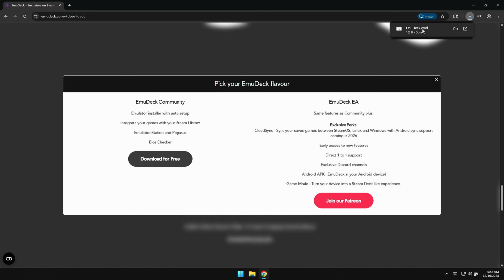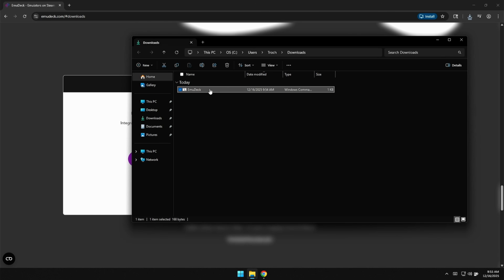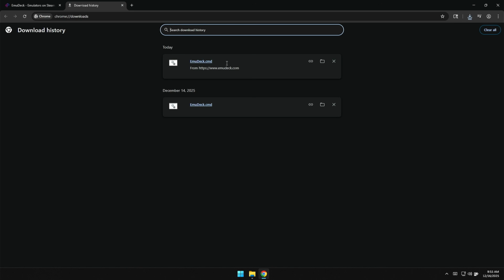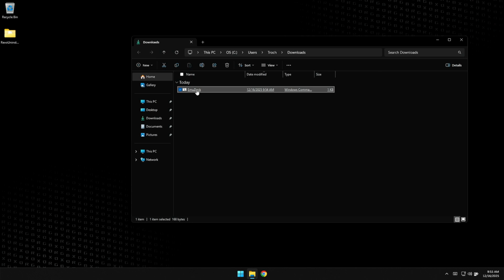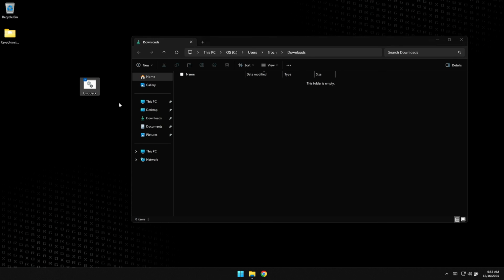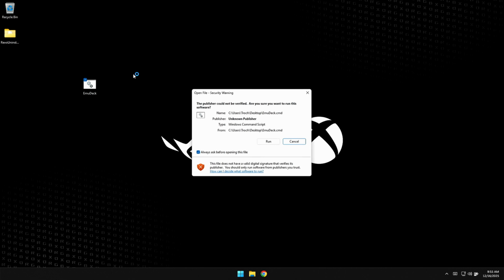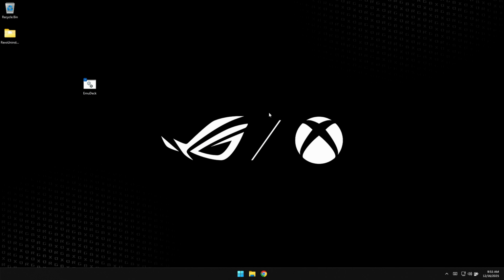From here, we can either drag and drop this to our desktop or hit the little folder icon, and it should bring us to where it's installed. If not, you can always hit the three dots on the side. Should be the same thing for pretty much any web browser. Go to the downloads tab, and then from here, you can find the download location. Once you found your download location, take that and drag it to the desktop. Now we need to just go ahead and start it. Make sure you press run.